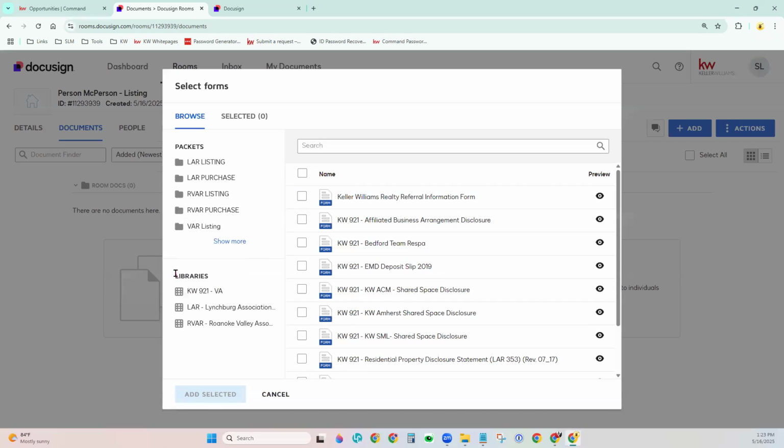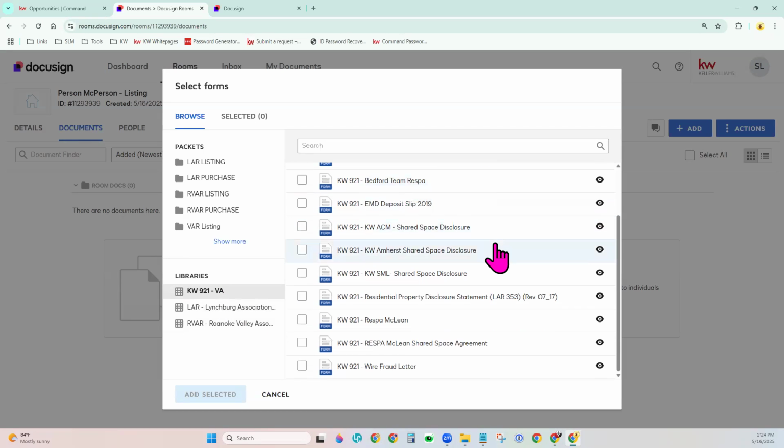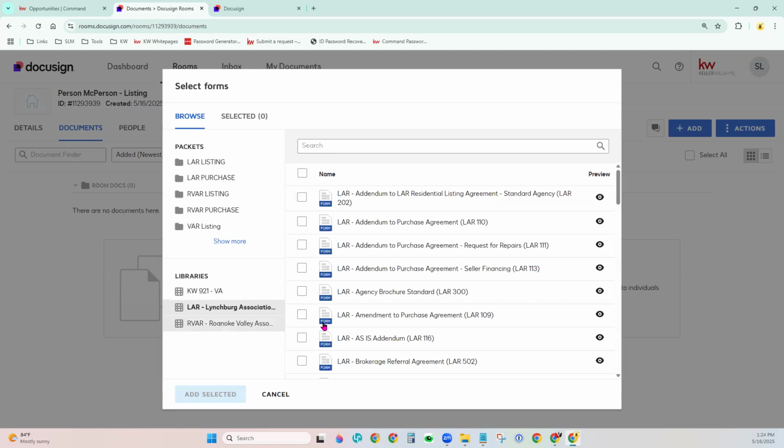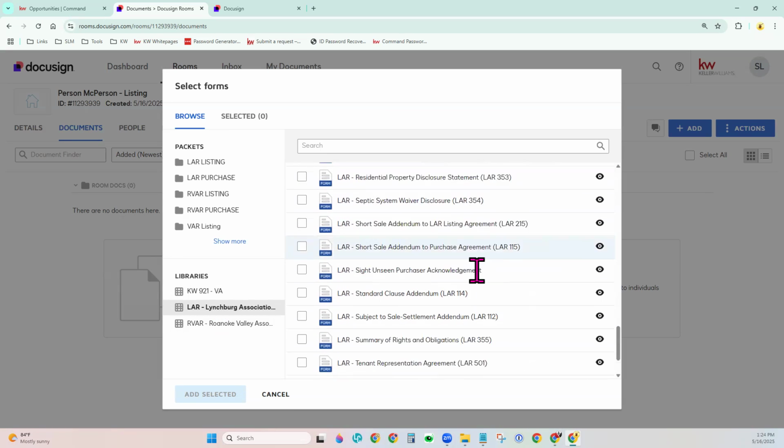And over here on the left, you'll notice you have libraries. These are the entire collection of forms that are offered by those offices. So you'll see like this particular type of library. That's what it generally will look like if it's a market center. And then you have some boards. They usually show the initials for that board and then their full name, like Lynchburg Association of Realtors and so on, Roanoke Valley Association of Realtors. And so these are the libraries. When we click on these, it will be all the forms that particular office provides and all the forms that that board provides.